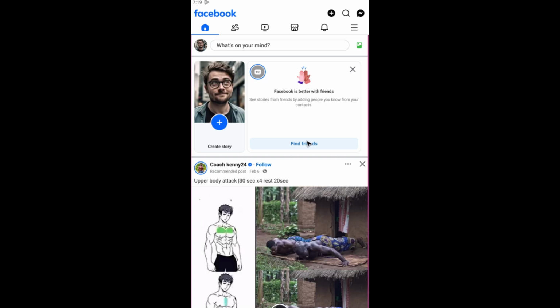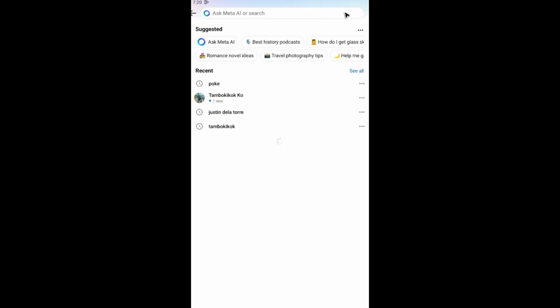Start by opening up your Facebook app. Now, once you're in here, just go ahead and go to the search function, which is right here. It looks like a magnifying glass. Just go ahead and tap on it.